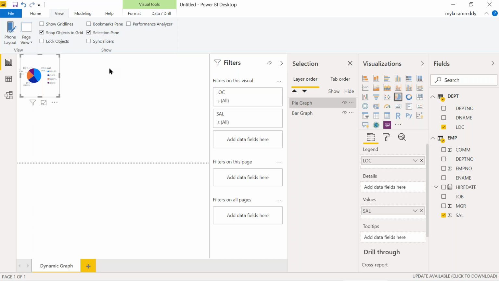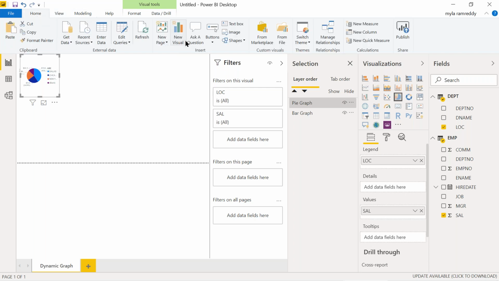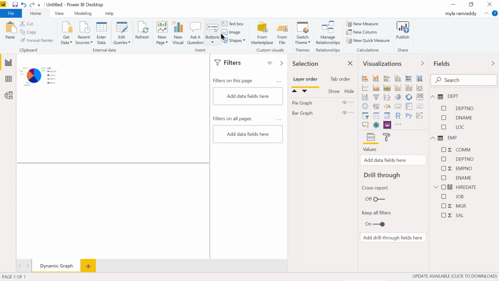For this, I need buttons. Okay, pie graph, bar graph. One is with the gray color, one is with the white color, like that combination. So let me take buttons. Let me go to View, Home. There we have the buttons available. I can introduce buttons here.